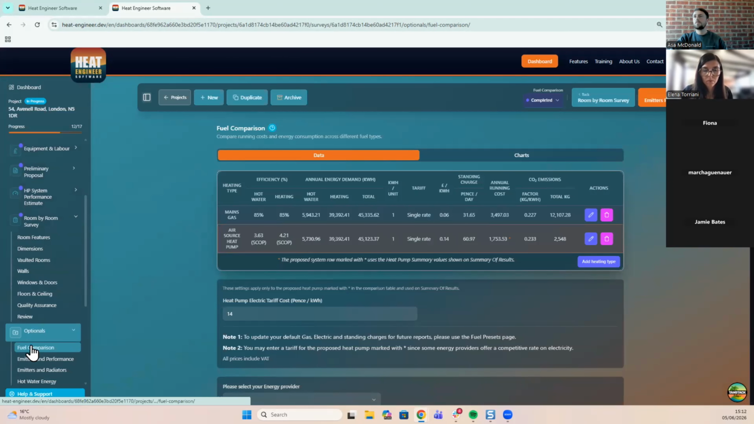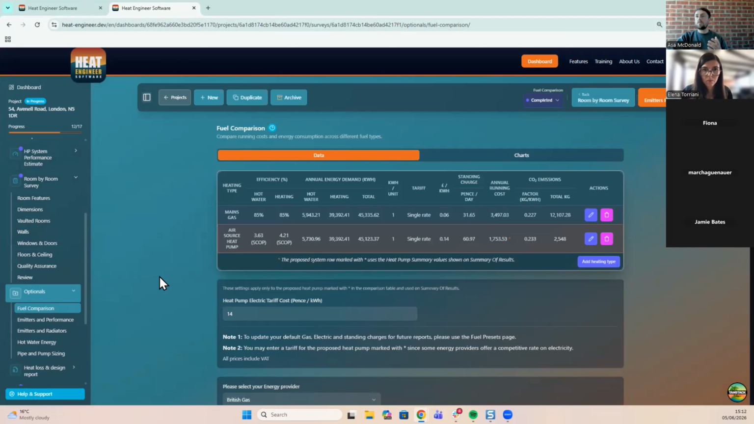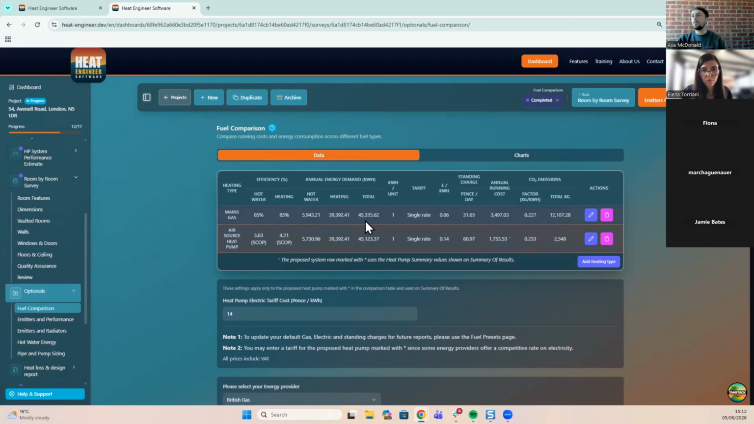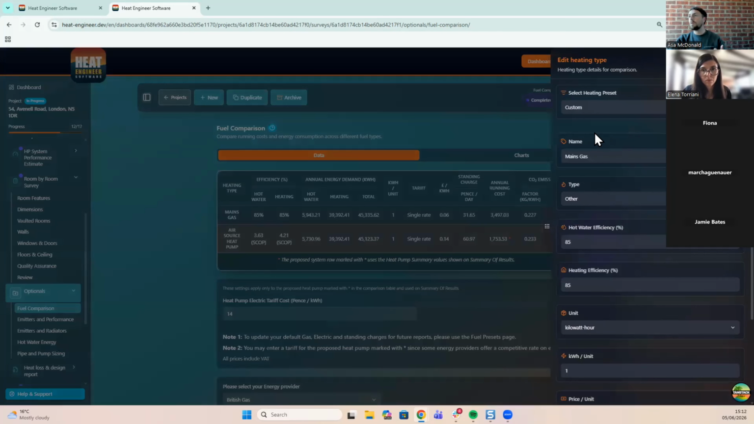Here we go, right. So once we've got all of that information and we know what energy we need, and we know the heat loss, all of those things, we can now start to build out the report for the customer. So fuel comparison is quite a useful one. We've got the ability to list the actual price here. We can change all of that.